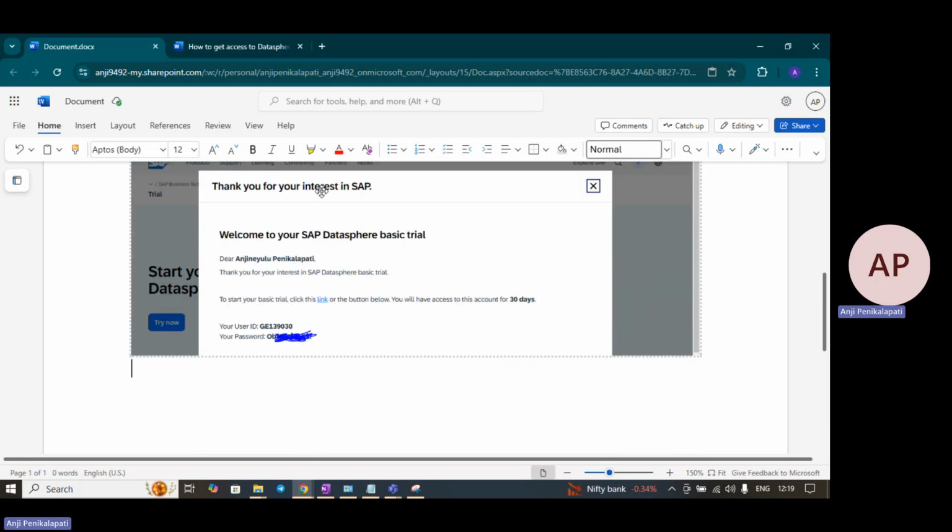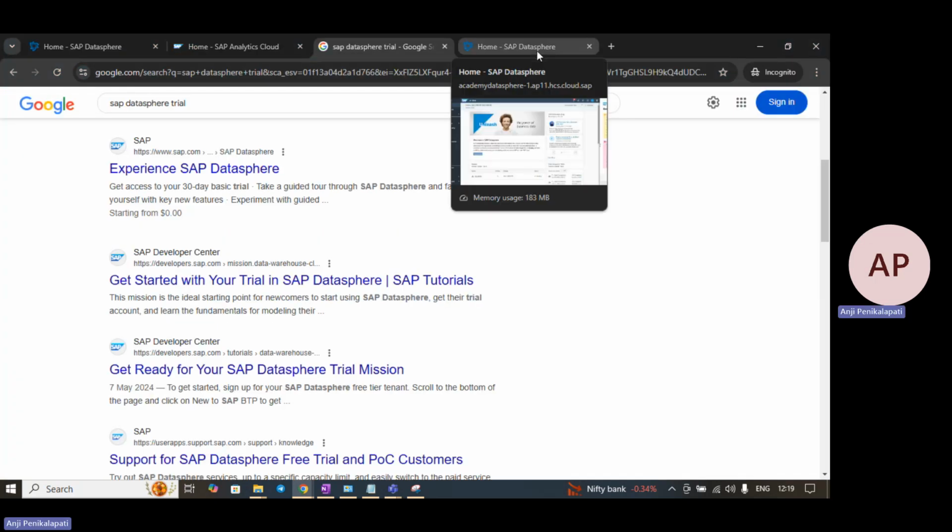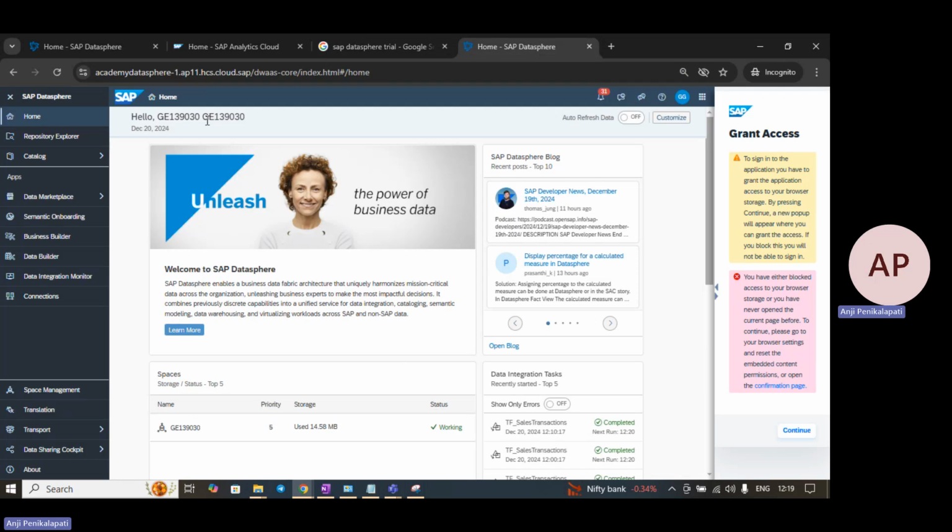After that, a pop-up will come like this with your user ID and password. Here you can see the link. You can click that link, give your user ID and password, and log in to the Datasphere trial. Let me show you how the Datasphere trial looks. You can see in this tab, I logged into my SAP Datasphere trial account.